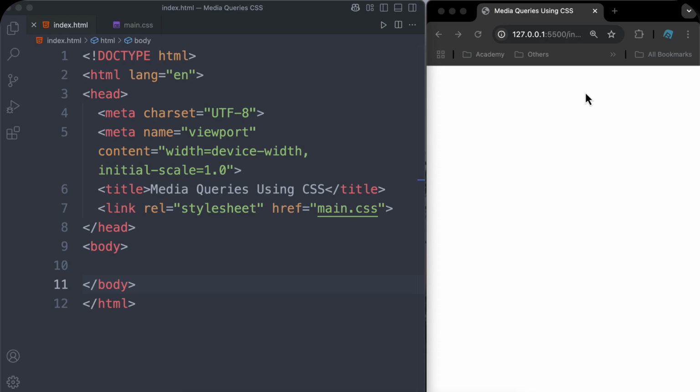CSS media query is one of the most important parts of responsive web design. If you're interested in creating a responsive web design, we need to look at and understand what media query is all about. In this video, we are going to take a closer look at media queries and how to use them in CSS. Let's get right into this video.